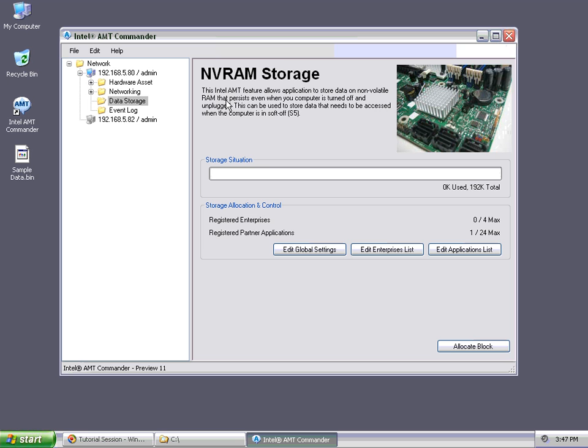Now what's nice about NVRAM is that it's basically spare flash. In this case I have 198K of spare flash on the platform, and I can go and store and read data. I can do it when a computer is in any state as long as it's connected on a network and has power, even if it's soft off. And you can do it even if the hard drive is swapped in or out, and so on and so forth.